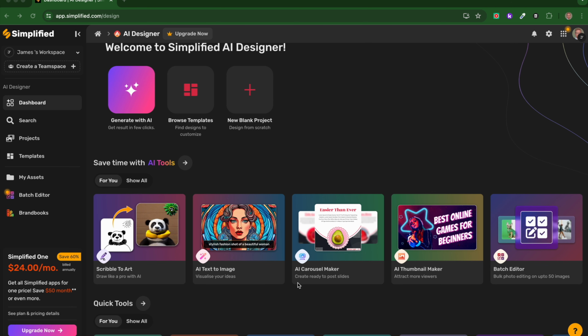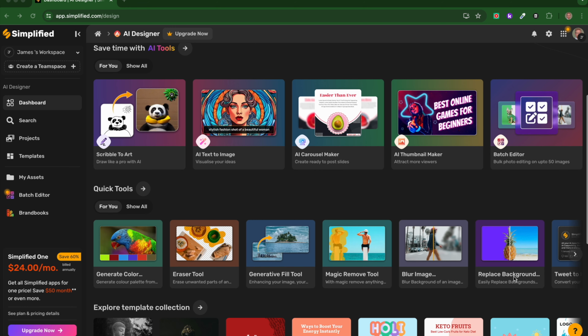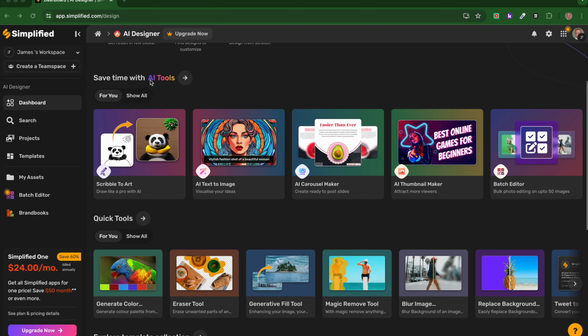So things like the scribble to art, AI text to image, AI carousel maker, a thumbnail maker and a batch editor. Or you've got some of the quick tool features such as the erase tool where you can erase parts of an image, the generative fill tool, the magic remove tool and the blur image tool, just to mention a few. So first off, we're going to have a go at creating a presentation.